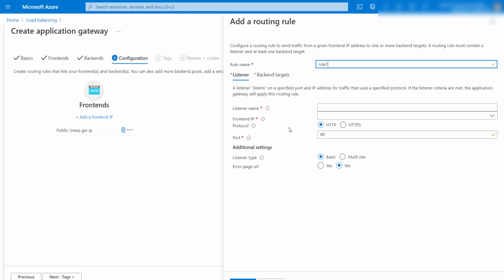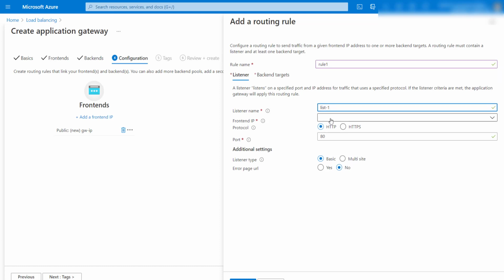Listeners are the set of configurations on which your incoming request traffic is going to be listened to by the application gateway. So if you have a listener 1, let's say, we are saying that this listener will listen to a front-end IP which is of type public. If you have both public and private created, then you would get an option to choose which front end this listener targets, public or private. But at this time we have just used the public as a front end, so we are getting only that option. Then you have the option to select the protocol and the port.